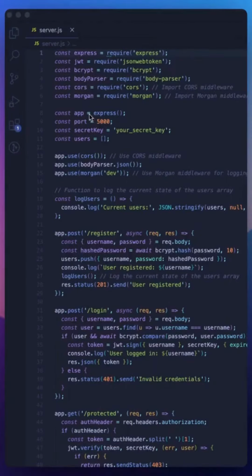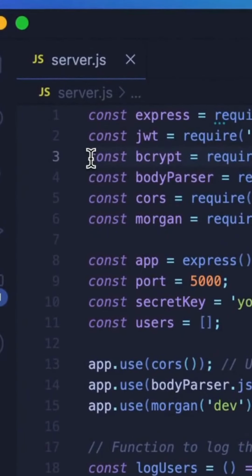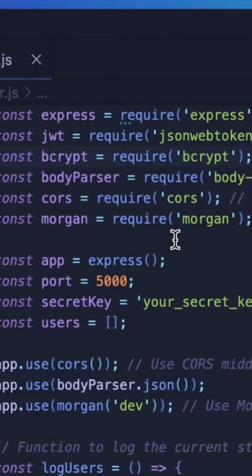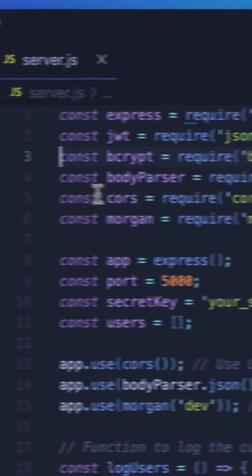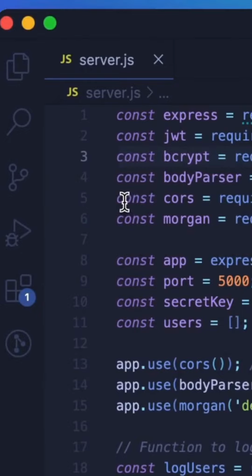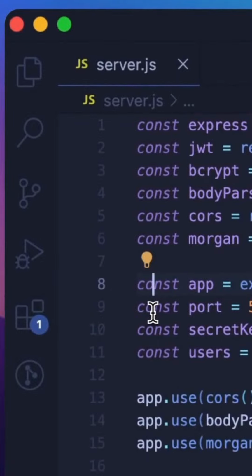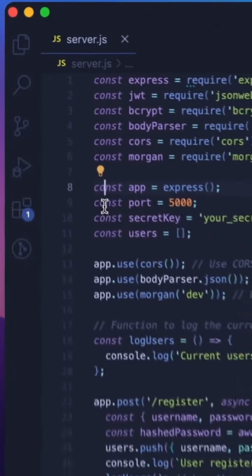So what I've done here is create a simple server using Node.js. At the top, I import the libraries necessary for my server: bcrypt to hash passwords, JSON Web Tokens to handle the tokens back and forth from the client, Express to make a simple server, body parser to parse the JSON and communicate back and forth with the client, CORS to handle network calls, and then Morgan to log different information back from my API. Then I set up my application. Then I establish the port that I'm going to be using to expose the application.